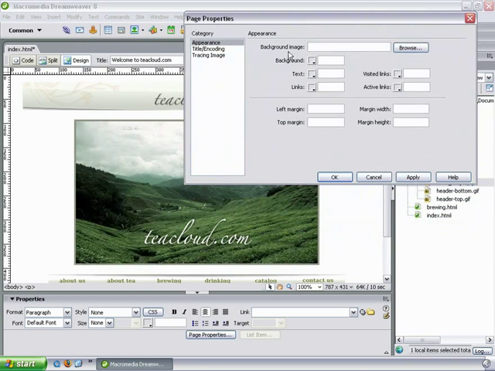Now under appearance, the first field we have is background image. And a background image is simply an image that appears behind everything else on your page, making it a background image. What background images do is that they appear behind all the content on your page and they repeat themselves left to right, top to bottom. This is also called tiling. And they fill out the entire page.